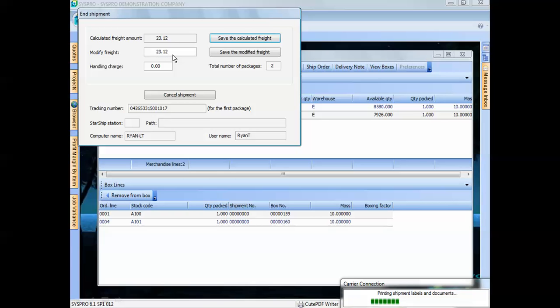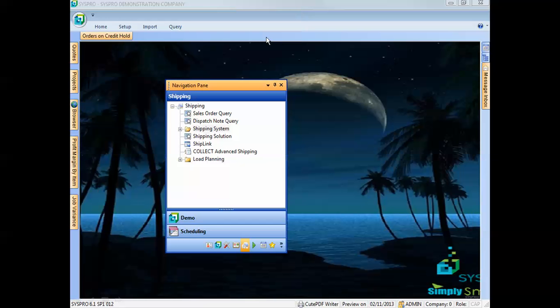So it's brought back, and now I've actually saved a little bit of change here. It's now only $23 for my shipment. I have my tracking number for the first package, but I really have 2. We'll see that there as well. I'm just going to save that freight line.